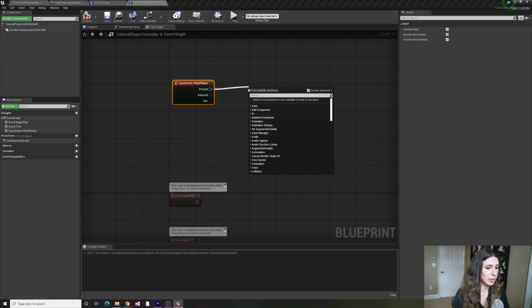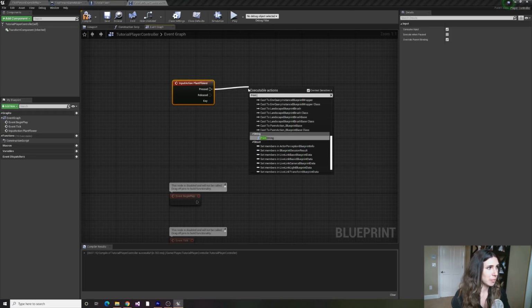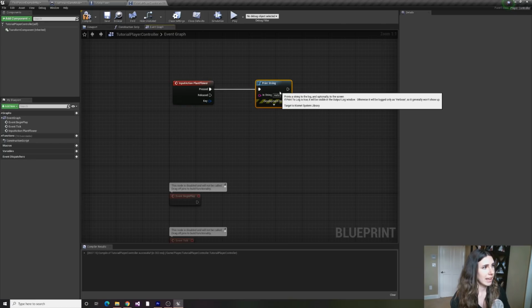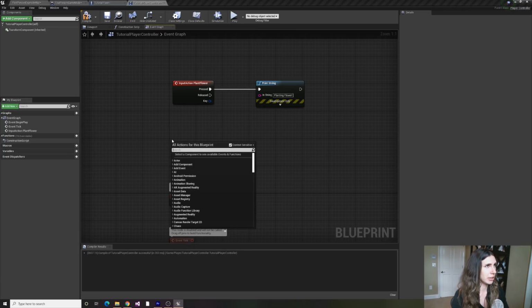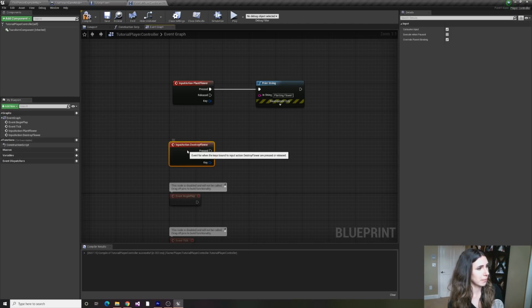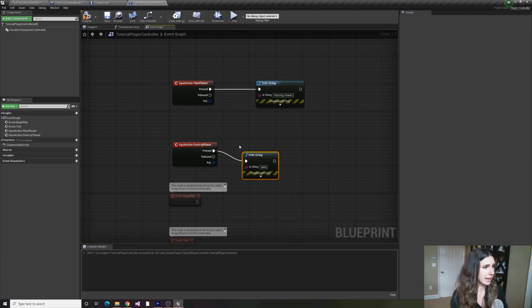Let's just drag off from the pressed, and we'll type in print string here. And we're going to type in planting flower. I can't spell planting flower. There we go. And for the other input action, what do we call it? Destroy flower? There we go. Action event destroy flower should come up on the press. We are going to print string to say destroying flower.